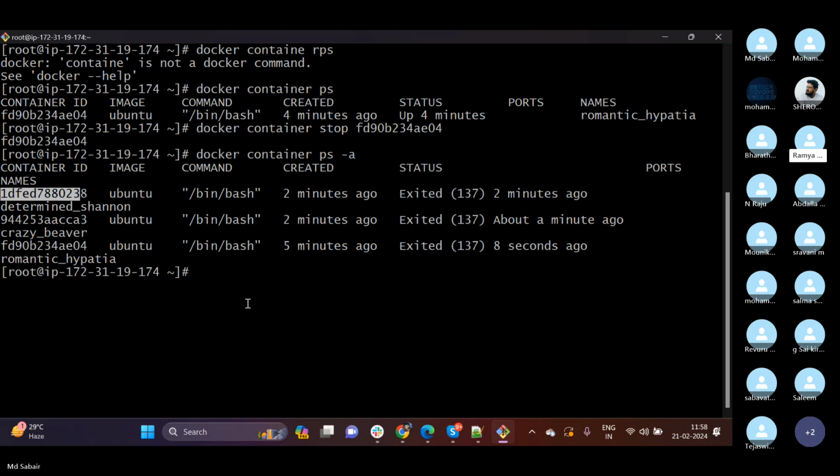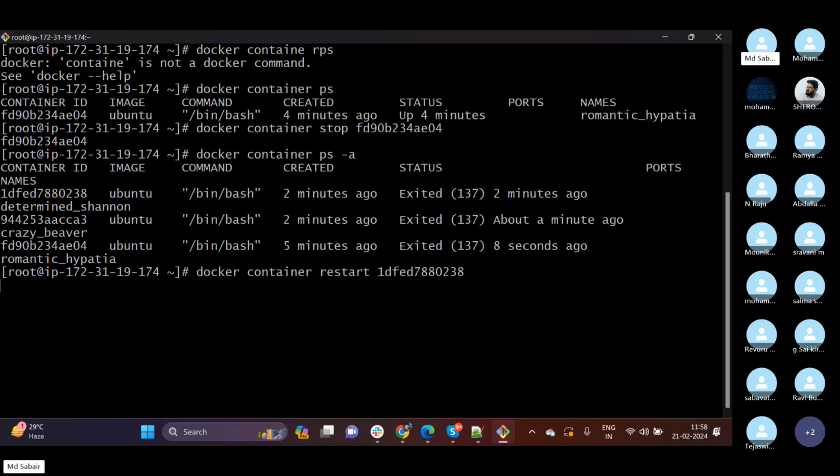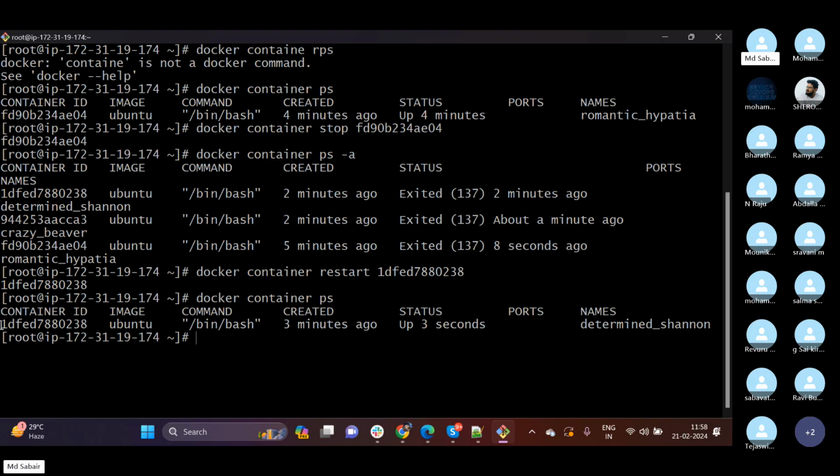How can we do that? How can we restart the stopped container? Docker container restart or start and the container ID. Use restart and the container ID for the container you want to resume again. Okay, now if I use docker container ps, then we can see one container has started again. This has been created 3 minutes ago, but started 3 seconds ago.